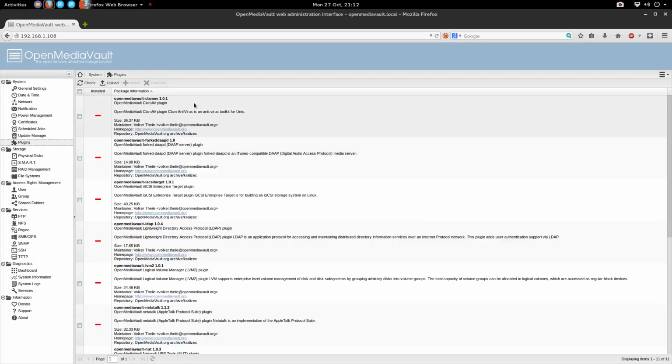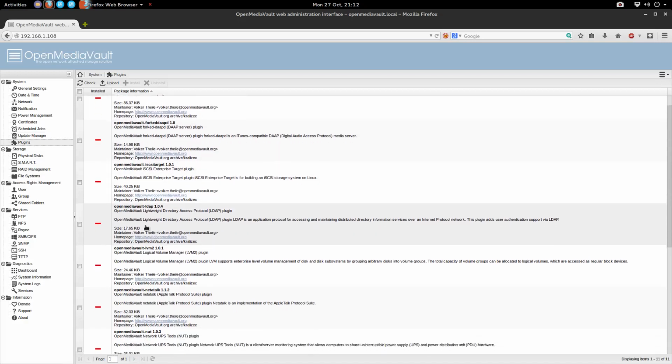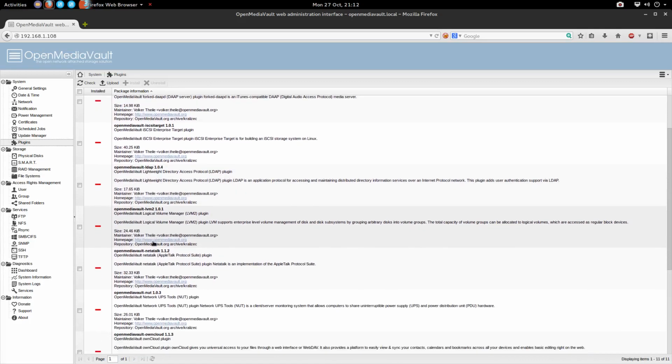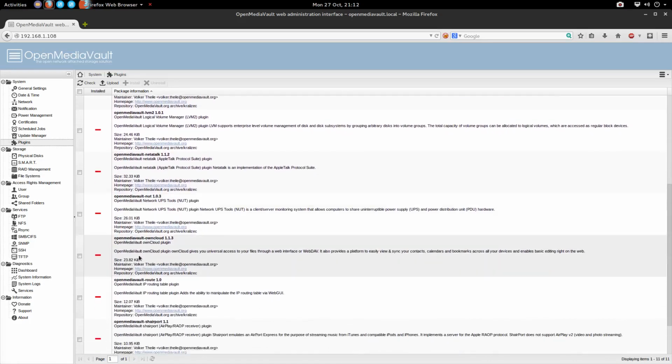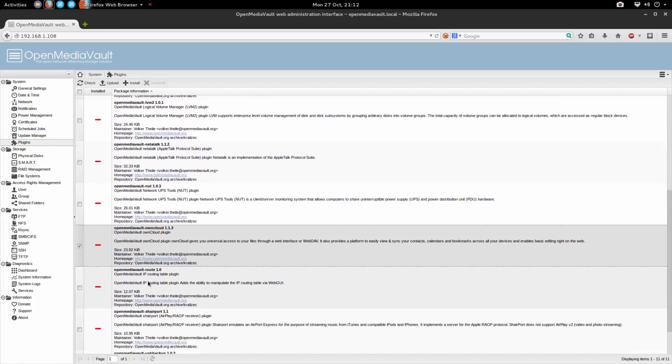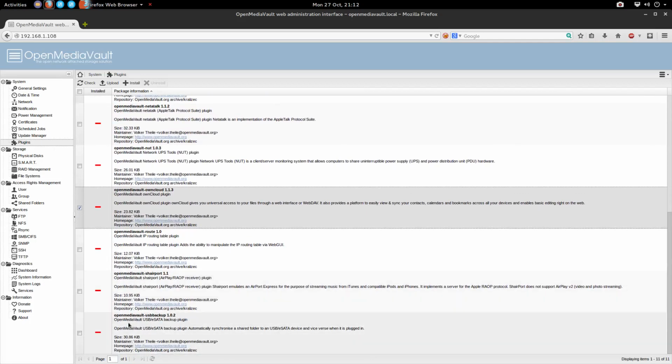So here we have Clam Antivirus, which I don't personally use. We have some other LDAPs included for anyone that wants to use that. NetTalk, OwnCloud, there we go. We can turn on the OwnCloud plugin, and that's kind of it. It's kind of a bit lackluster.